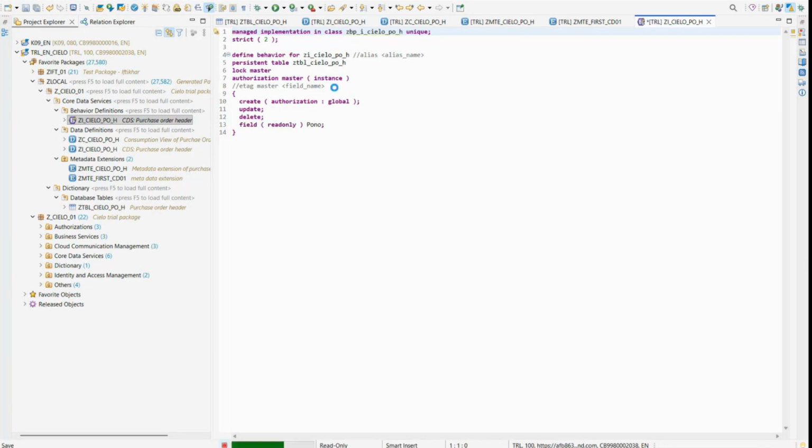Let's save it. One warning is here. That warning is about this class. This is the managed implementation class. In this class we manage custom code, if we want some. That class must exist. Here is the warning, and this application will not run until this class is available. So first we will create this class.